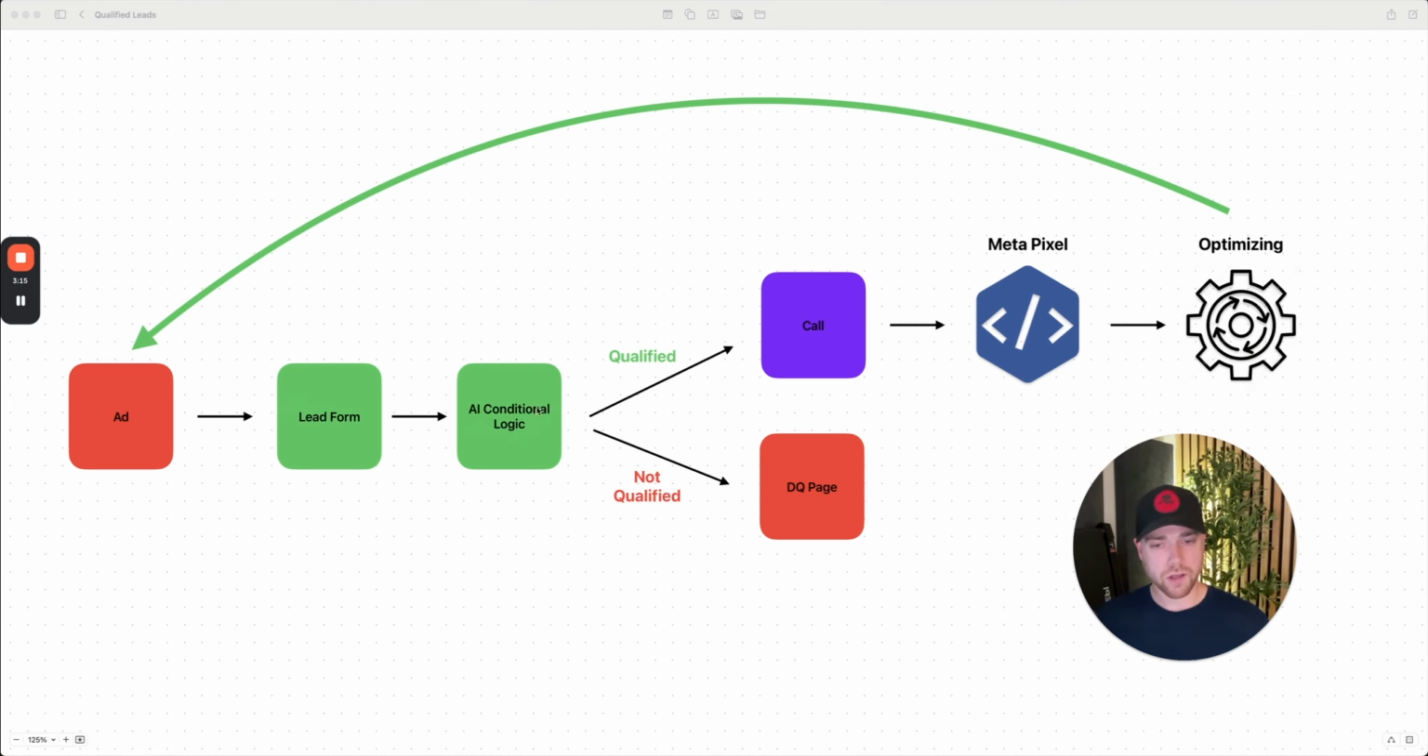The qualified people go to a call, hit the pixel, and then the pixel optimizes around only qualified people. I'm going to say that again. You need to make sure that your pixel is optimizing around only qualified people, period. If you allow it to optimize around both qualified and unqualified people, you're going to get more crap leads from your ads because you physically are not telling Facebook that you want to optimize around qualified people.